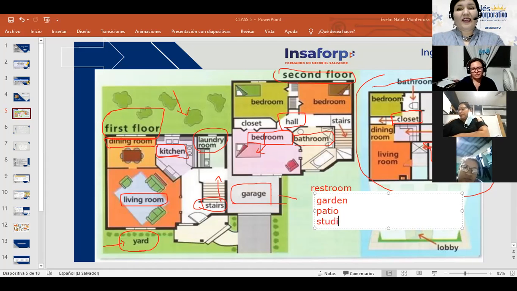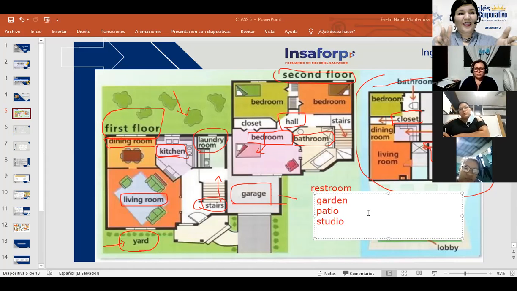We can also have the studio. The studio, that it's like a little office. Ahora con el COVID, todos hicimos de algún lado de la casa el estudio, right? The studio. Here in my house, for example, I have this small place on which I give the classes, and this is my studio. And we can also have a storage room.